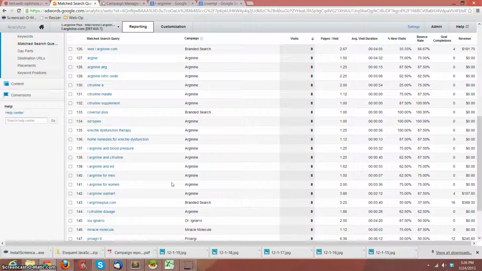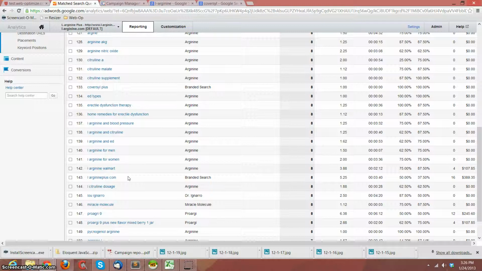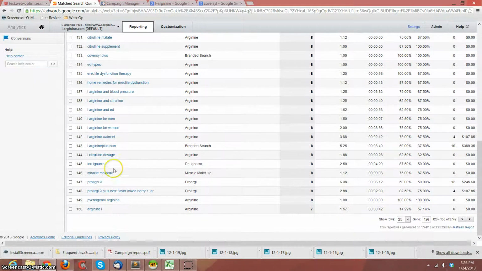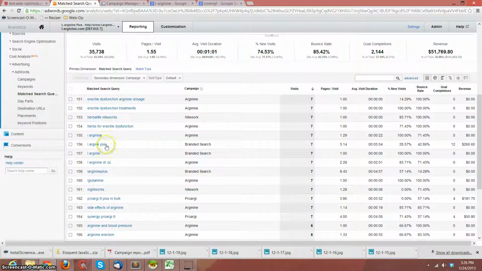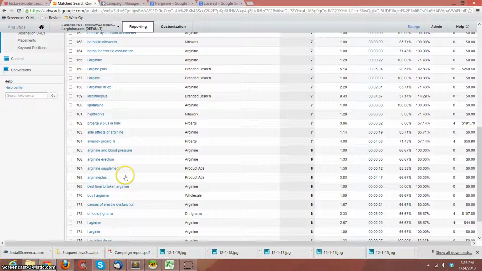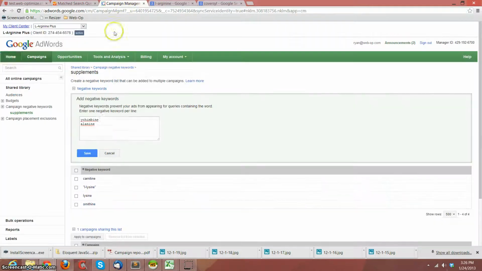See, Google's game here is they're trying to make as much money as they can. Since I have budget to spend, they want to take my money in any way they can. Miracle Molecule is the name of the books. We'll leave that. Pycnogenol, we'll leave that. Glutamine. Let's add that one.